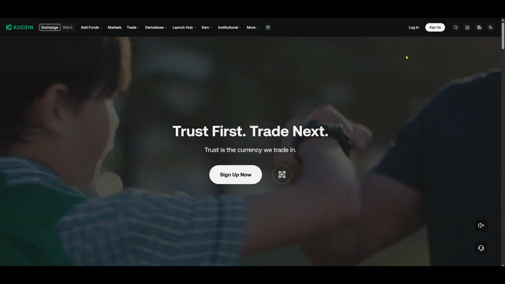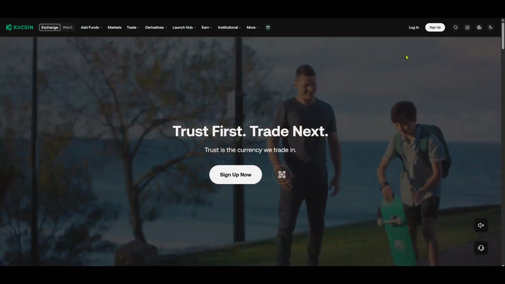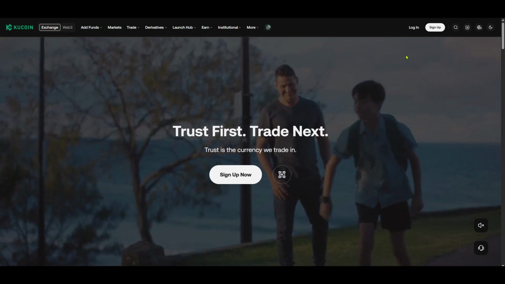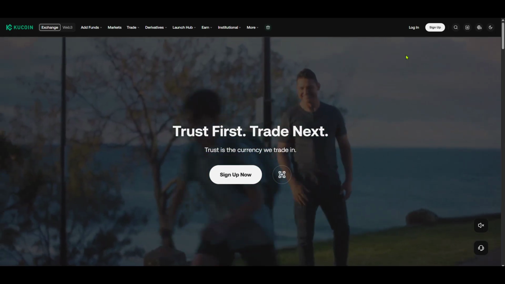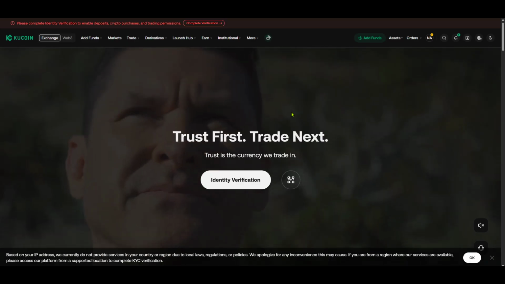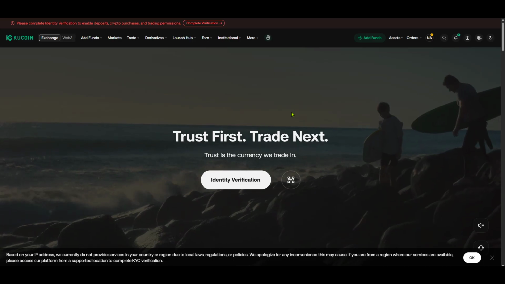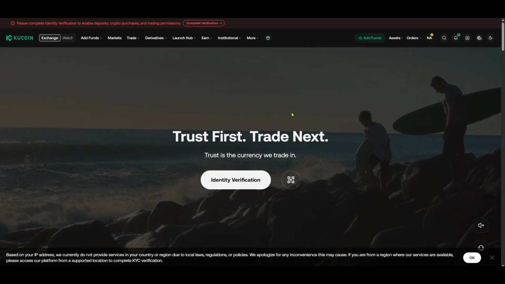Now, with your account set up, you'll find yourself on the Kucoin homepage. It's designed to be user-friendly and intuitive, even for beginners. This landing space is where you can explore various features Kucoin offers, so take a moment to familiarize yourself with it. Next, locate the download icon on the homepage.